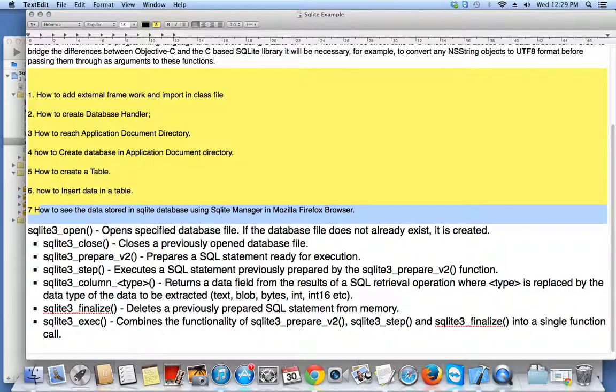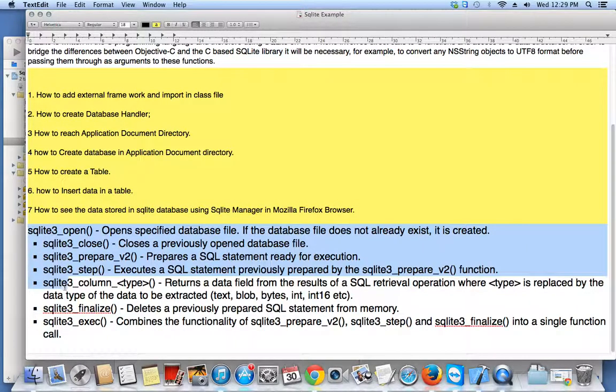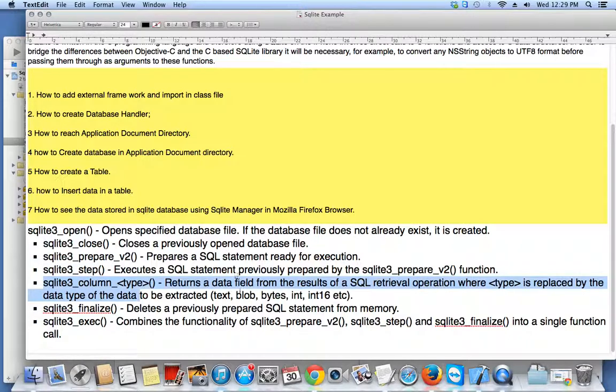We are going to use some functions. sqlite3_open is used to open a specified database file. sqlite3_close is to close the database file. Prepare is going to prepare the SQLite statement; it's like a compile. sqlite3_step will execute the previously prepared statement. sqlite3_column_type returns the column type of the data field from the results of an SQL retrieval operation, where type is replaced by the data type of the data to be extracted, such as text, blob, or bytes. sqlite3_finalize deletes the previously prepared SQLite statement. sqlite3_exec combines the functionality of sqlite3_prepare_v2, sqlite3_step and sqlite3_finalize into a single function.